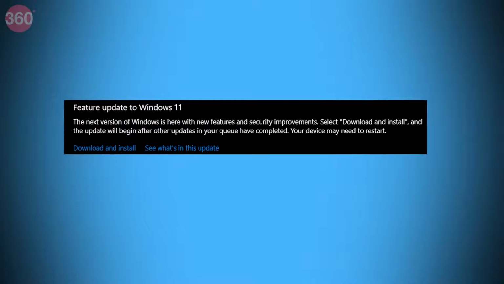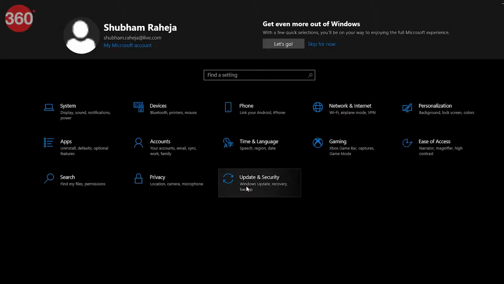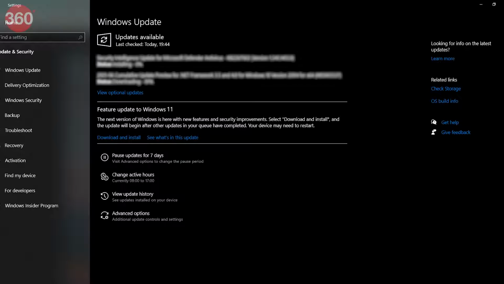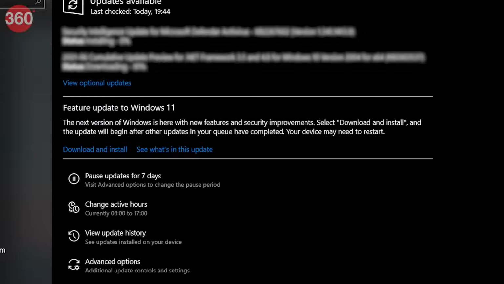Now, once it is available, you will either get a pop-up notification, or if you want to do it manually, you'll have to dive down into Update and Security. Then you'll have to click on Windows Update. And if the update is available, you'll see the update that says Feature Update to Windows 11. Now, all you have to do is just download and install it.